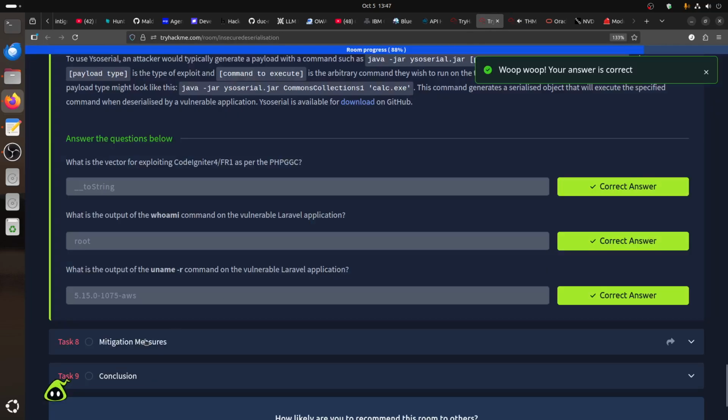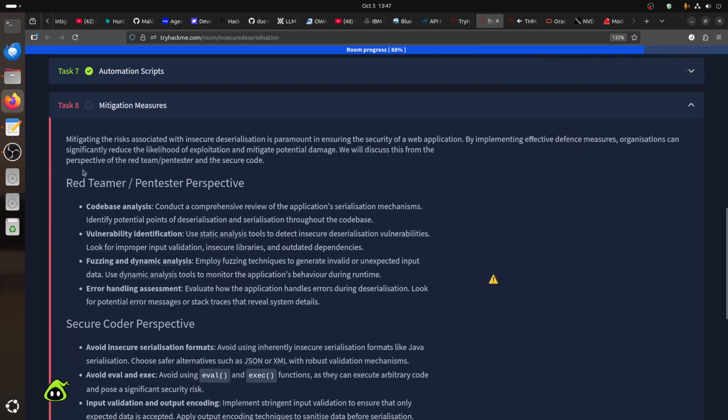Okay, the next task is mitigation and measures. Of course, mitigating the risk associated with insecure deserialization is paramount in ensuring the security of the web application. By implementing effective defense measures, organizations can significantly reduce the likelihood of exploitation and mitigate potential damage. Okay, red team pen tester: for code-based analysis, conduct a comprehensive review of the application's serialization mechanism. Look for the functions, all of that.